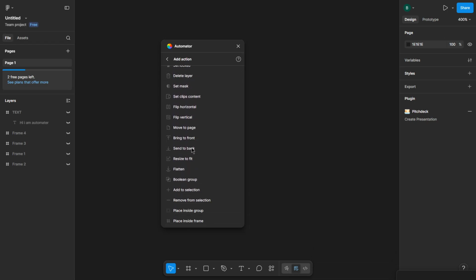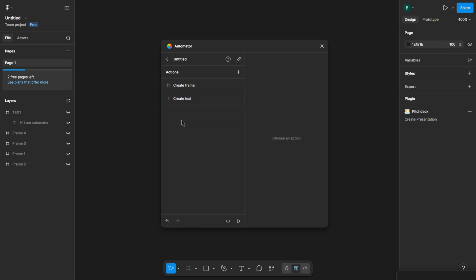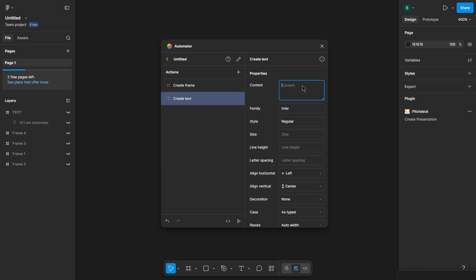After you have your frame set up, click on the Create Text option that appears in the Automator menu. You'll see a new bar pop up where you can type in your custom text. Adjust the font size and style as needed to match your design.